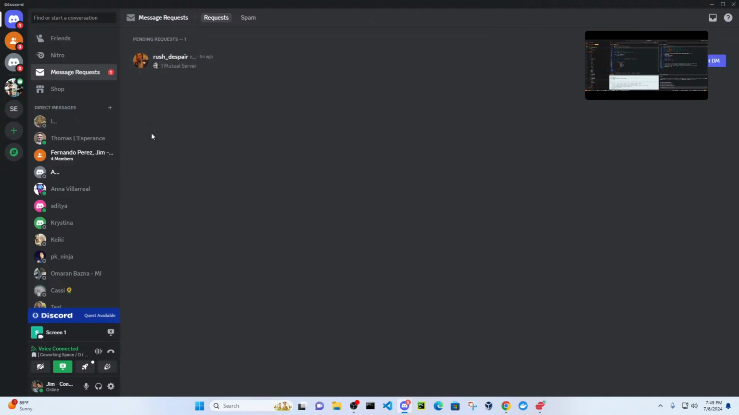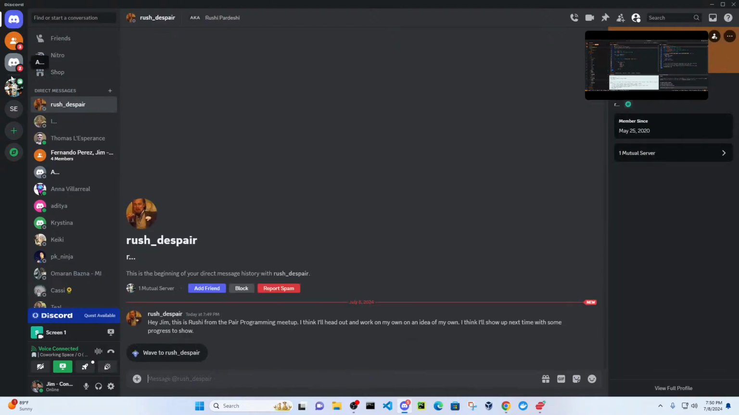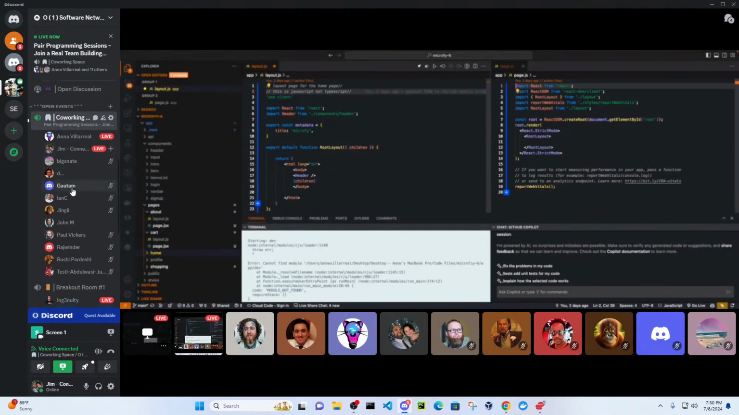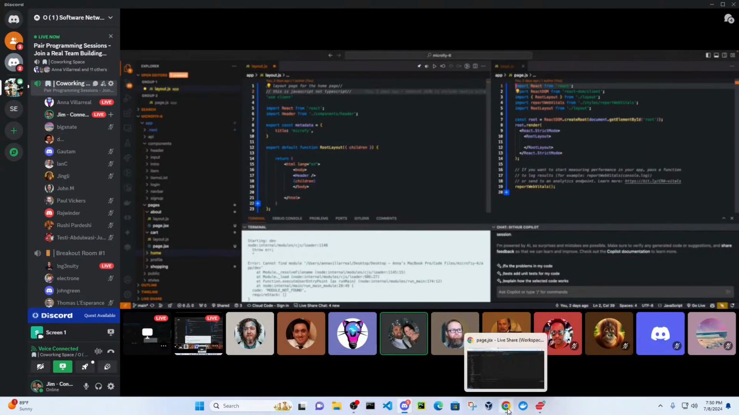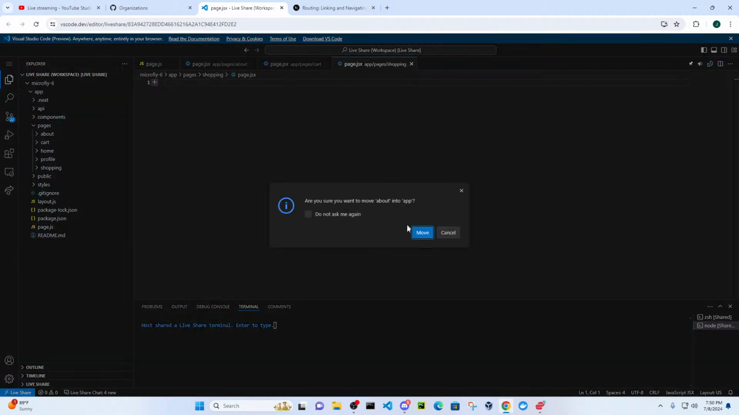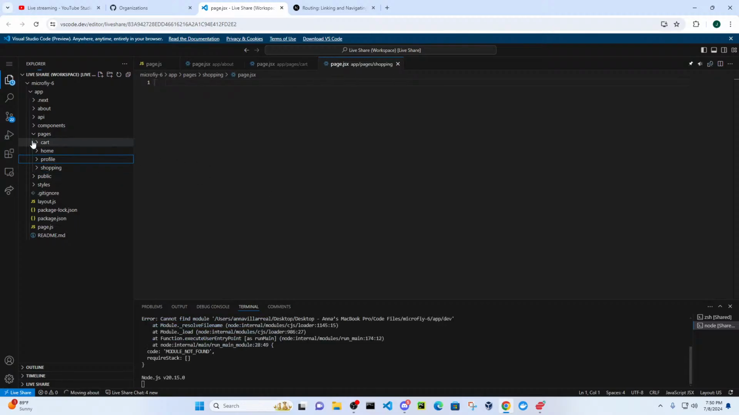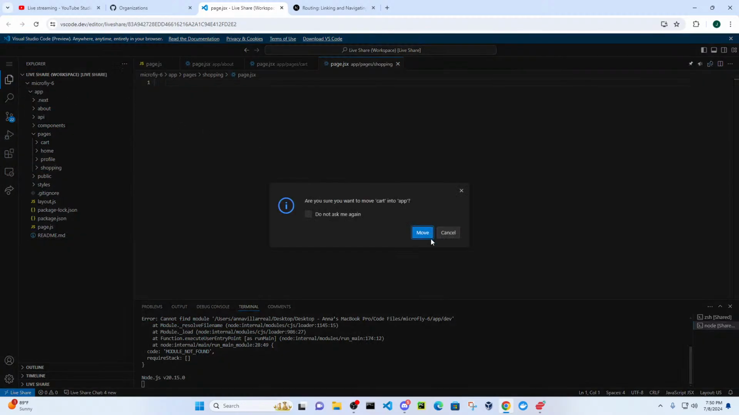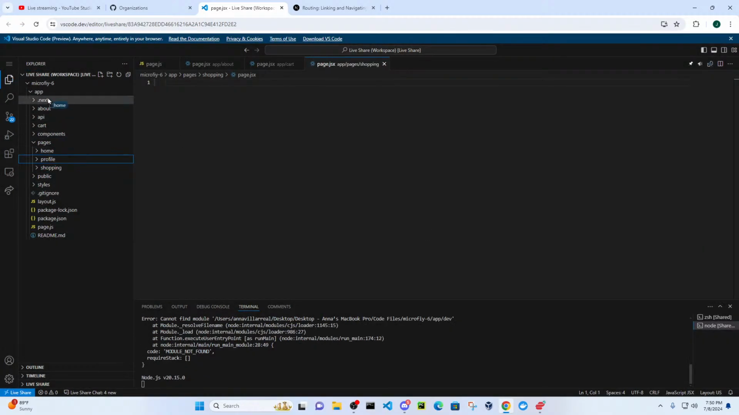Because everything from about to wizard has a page.js on the actual repository. I just added some too. I wonder if I can go ahead and do this, because we don't really need that workaround. Can we move this? No, we don't have to. You can just get rid of pages and then just put about, cart, home, profile, shopping, wizard, and it should route correctly that way.